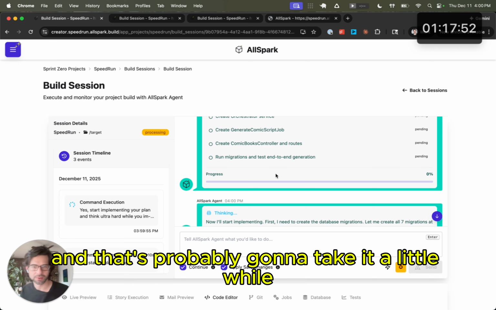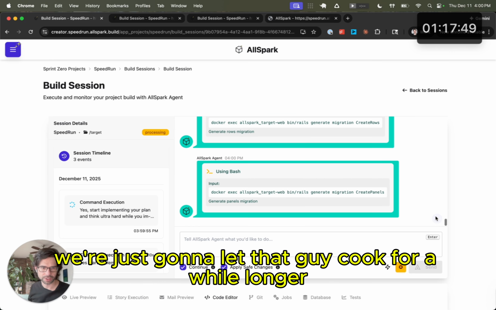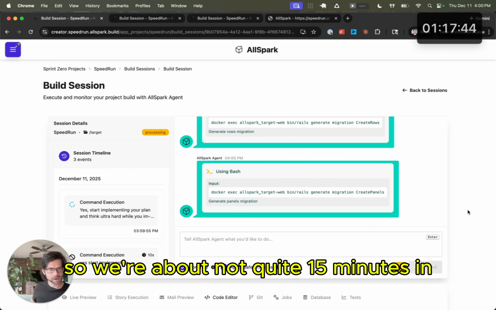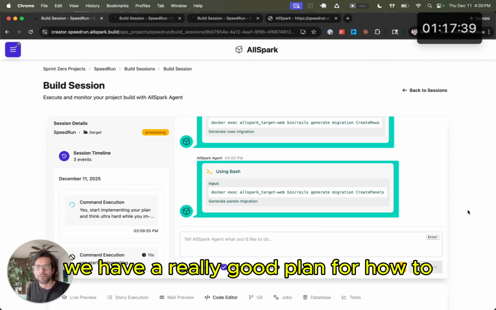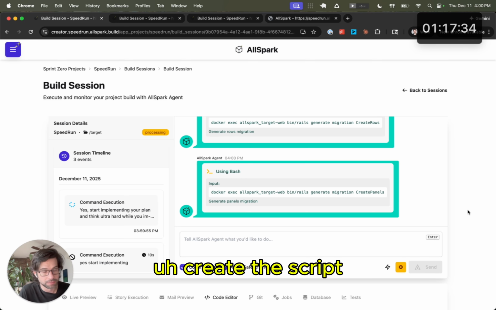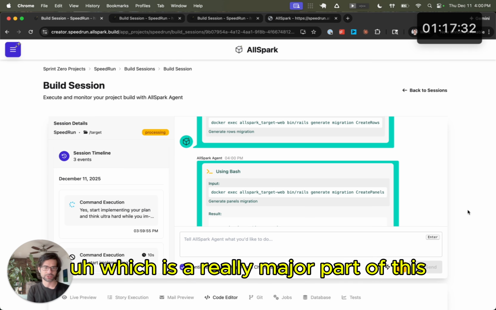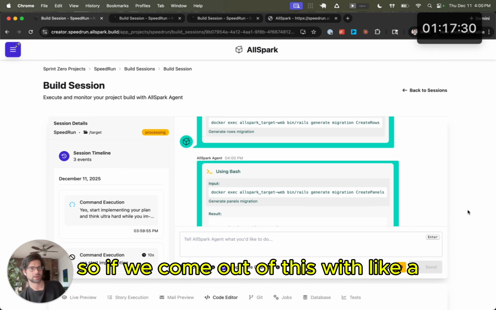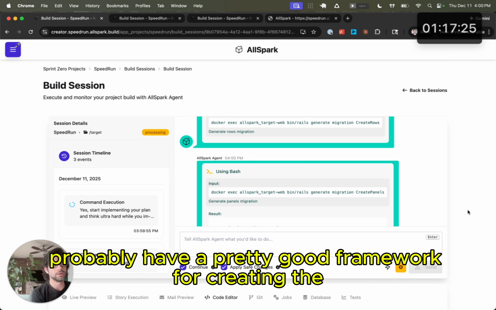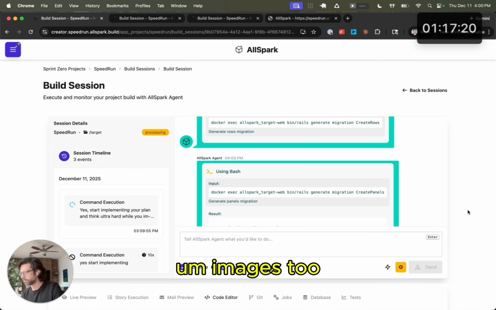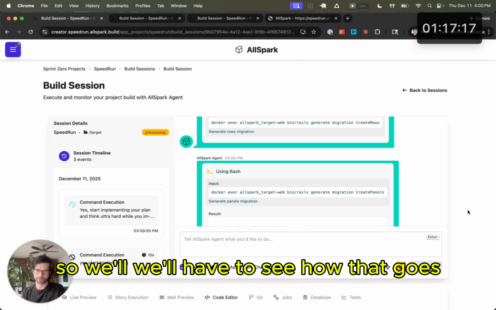And that's probably going to take it a little while. So we're just going to let that guy cook for a while longer. So we're about not quite 15 minutes in, and I think we have a really good plan for how to create the script, which is a really major part of this. So if we come out of this with a pretty decent script, I think we'll probably have a pretty good framework for creating the images too. So we'll have to see how that goes.